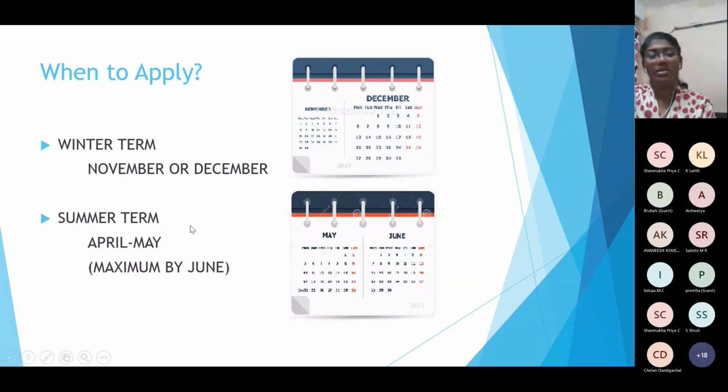In case of the summer term, you could cold mail the DRDO directors at the end of April and beginning of May, according to when the semester ends probably. But do it by June at the maximum. You just do the mailing process.